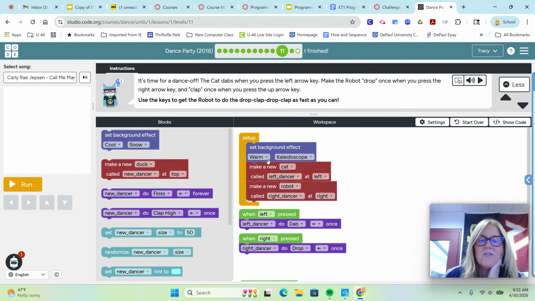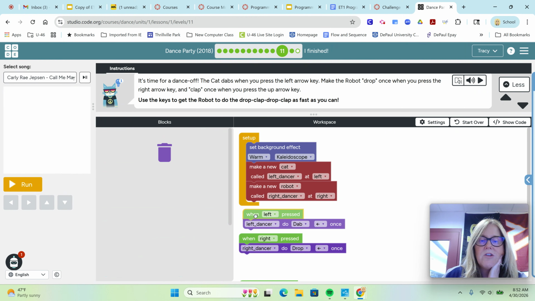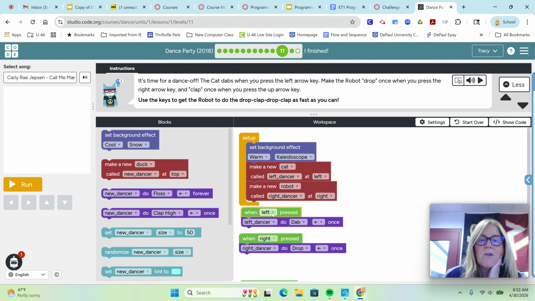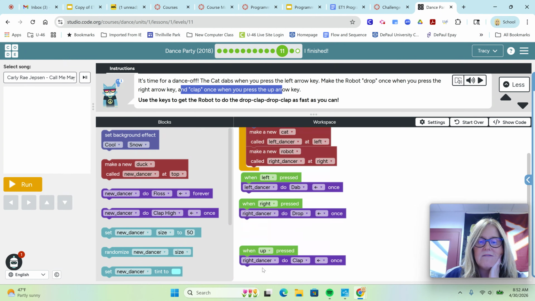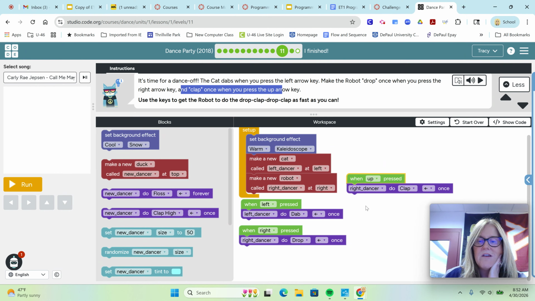So you can set your backdrop. We already have a cat and the robot. So here's what you have to do. You have to add when left key pressed. What they want us to do is when we press the left arrow, the cat is supposed to dab. When right arrow pressed, which is the right dancer, the robot, we have to make him drop. And then we have to do clap when you press the up arrow. So down here, if I move this up, you see when up arrow, our right dancer will clap.